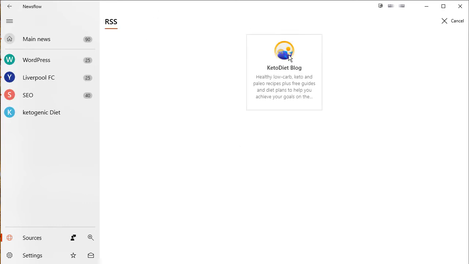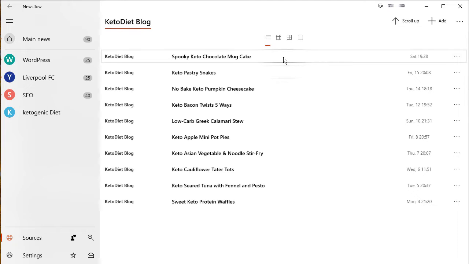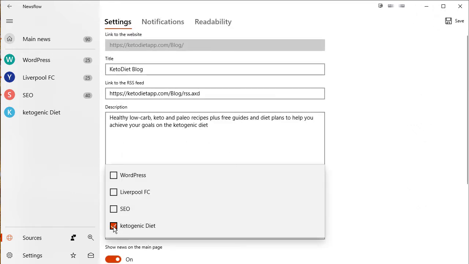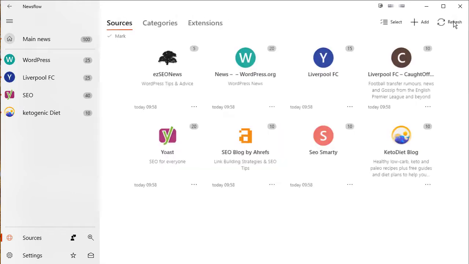Click on return and there is that blog being listed. If I click on that, you can see here is the RSS feed. These are the latest recipes from that site. I can now go and click on add news feed. In the categories, I'm going to select it as a ketogenic diet and then click on save.